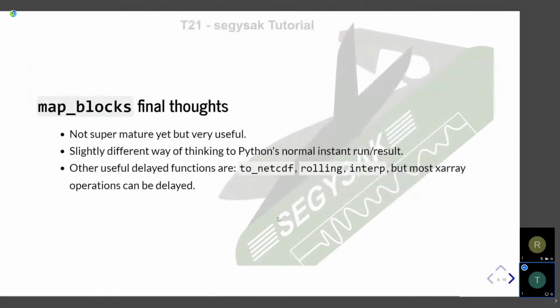So a few final thoughts on map blocks. It's still under development. It was only a recent addition, but I've definitely found it very useful, particularly for the types of operations we want to run. Remember that it's going to work slightly differently to Python's normal instant run result type paradigm. So you're getting everything back as a lazy object that hasn't actually been executed yet until you ask for the values specifically.